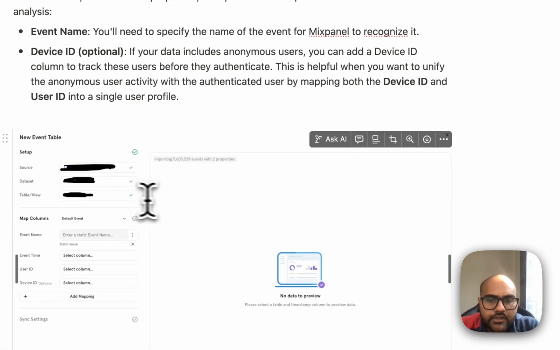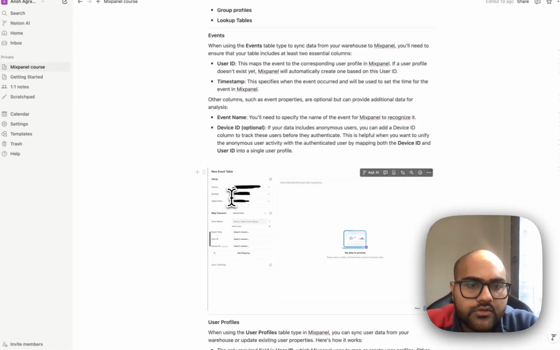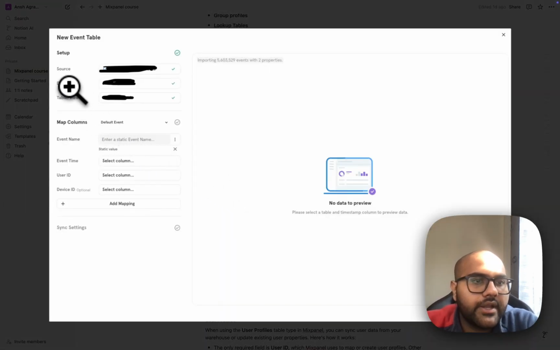Okay, great. In terms of how it looks, this is how the setup looks, where you can choose your source, your data set, your table view, and then here is where you can map your columns. You can enter an event name, event time, user ID, and a device ID, and then you can add other mappings if you'd like to.